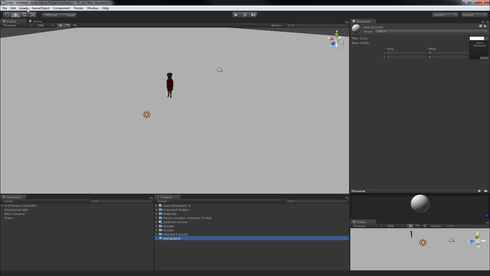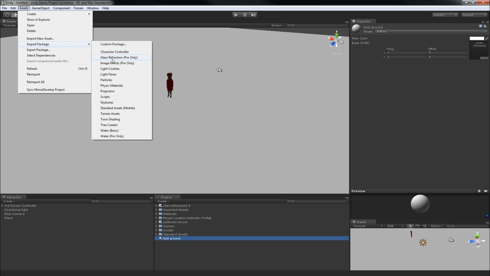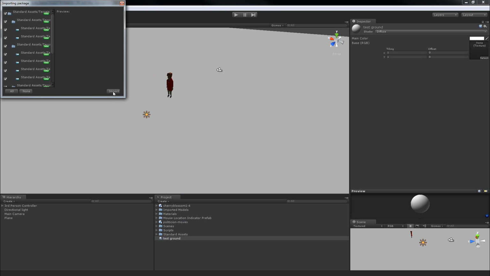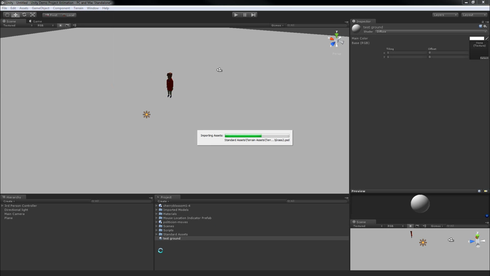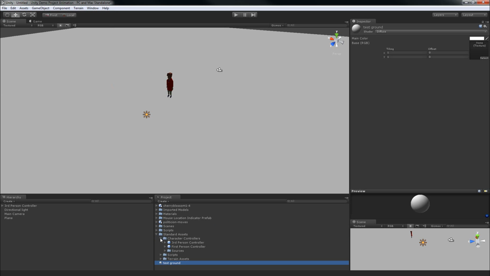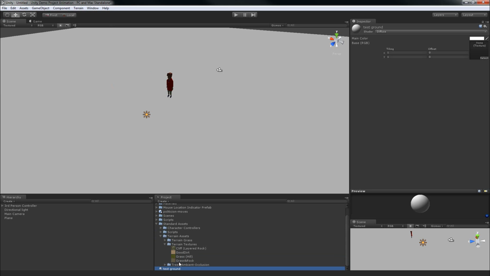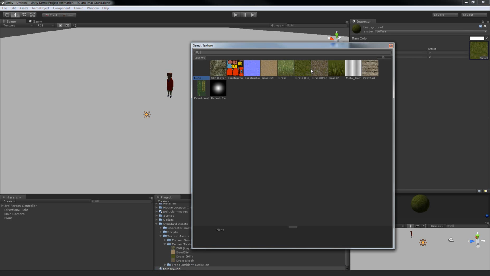And just to be safe, I will import a package that has some materials. A good one is terrain assets, because that's got a lot of ground materials and ground textures as well. Under standard assets you will see a folder called terrain assets and terrain textures. Instead of having to click and drag anything, you can click on the material that you've made, go up to its texture where it says none texture, click select, and then pick a texture out of there.